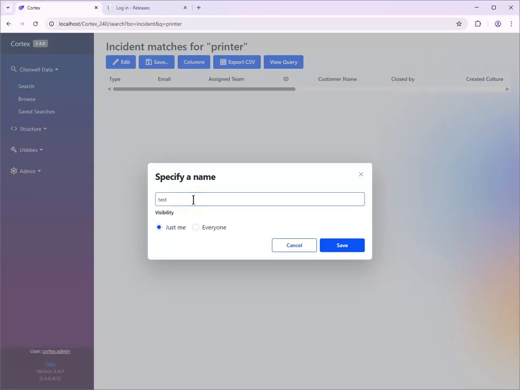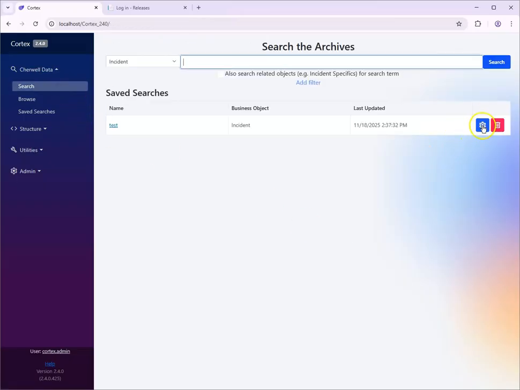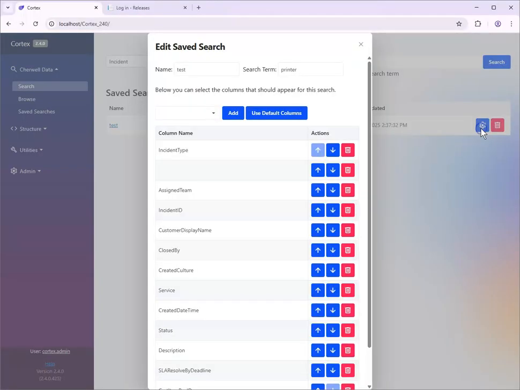So now you have a couple of new features. You can create a search. It can be available just for you, or you can create it for everyone. You can also rename a search after you've created it. So there's a button here, this little gear icon. If I open it up, I can change the name.